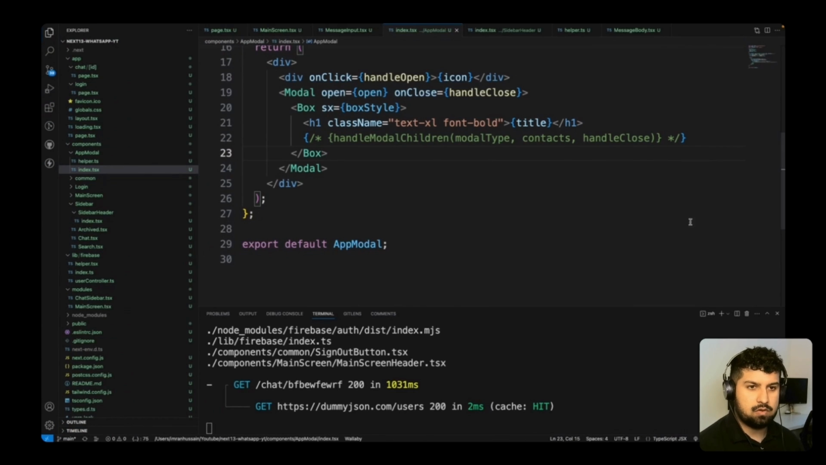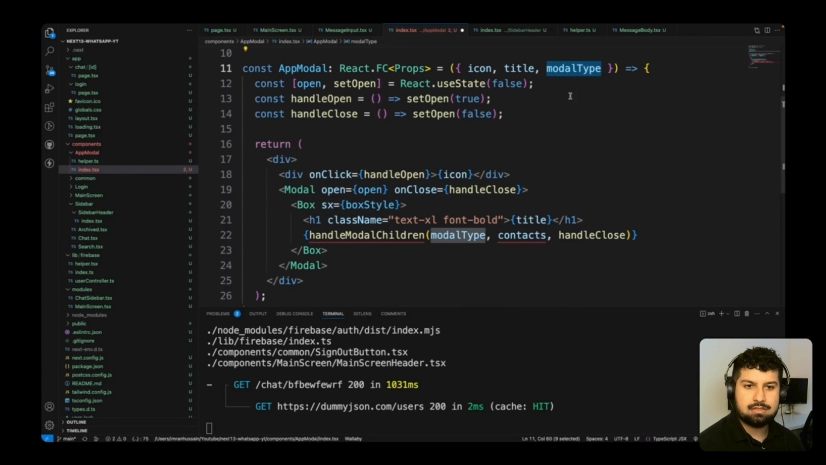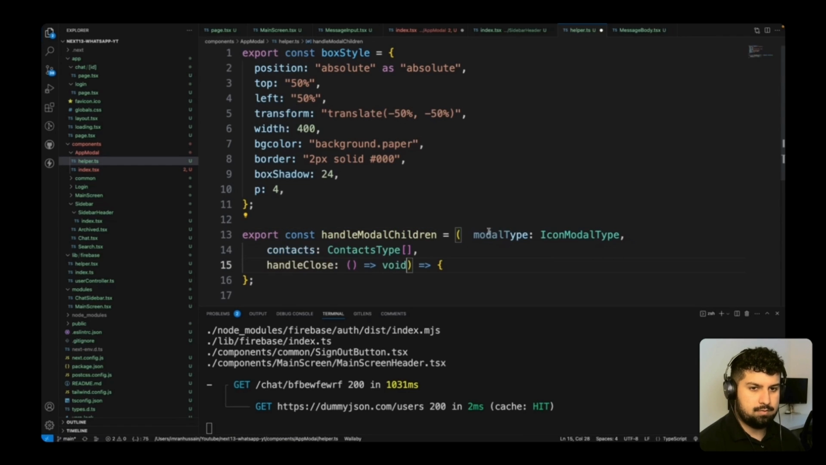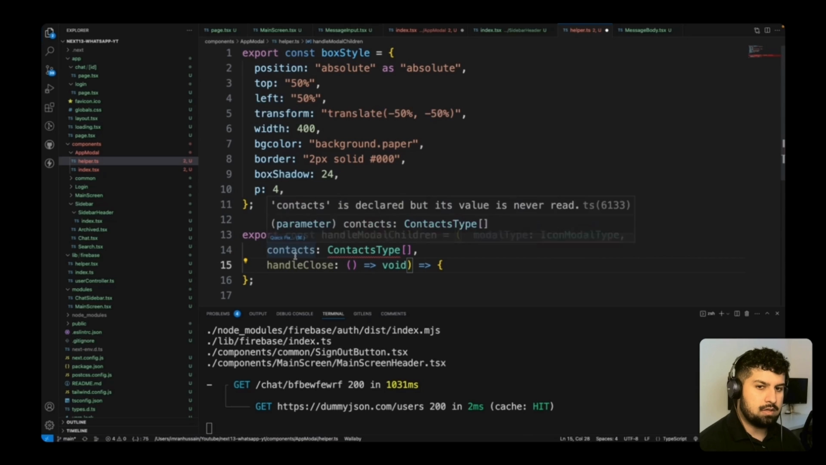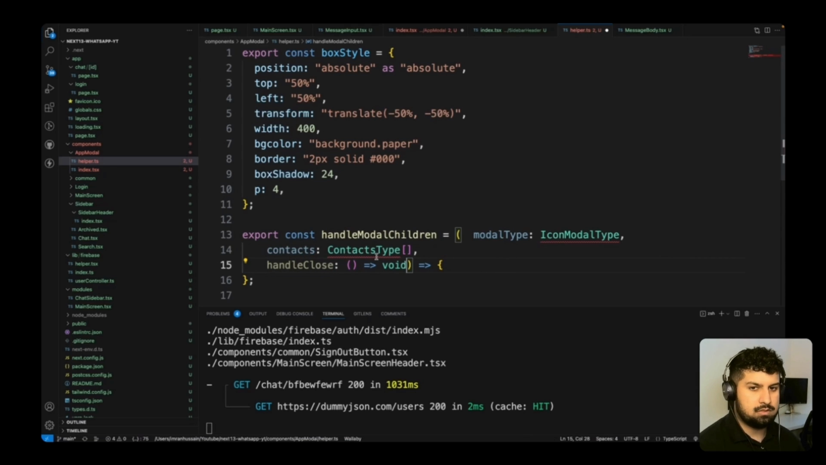So going back into our code in here, I've got this function which handles the children of the modal dependent on what modal type it is. So we need to create this function. If I create this function in the helper, export const handleModalChildren, this will bring in the relevant arguments, which are the modal type, the contacts, and handleClose, which is essentially going to close the modal. So we need to define these types.